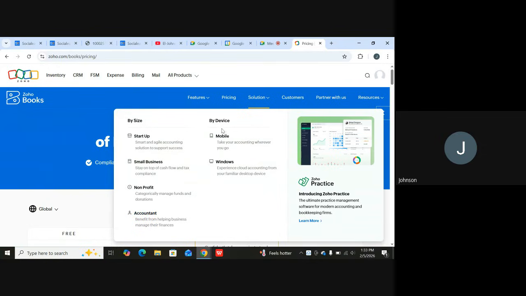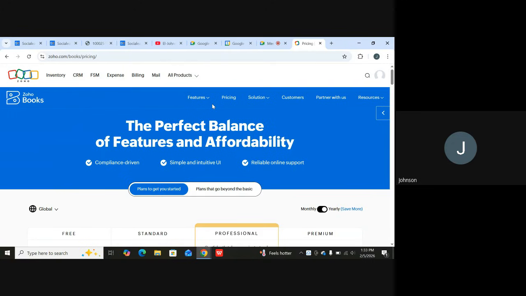Then by device, you can access Zoho Books on your mobile phone. You can take your accounting wherever you go, so most of your postings you can do on your mobile phone. You can also do it on Windows, which I am currently doing on a desktop. The screen is wider, so you can access a lot of things at ease rather than doing it from your phone. So what we want to do now is create a new account.